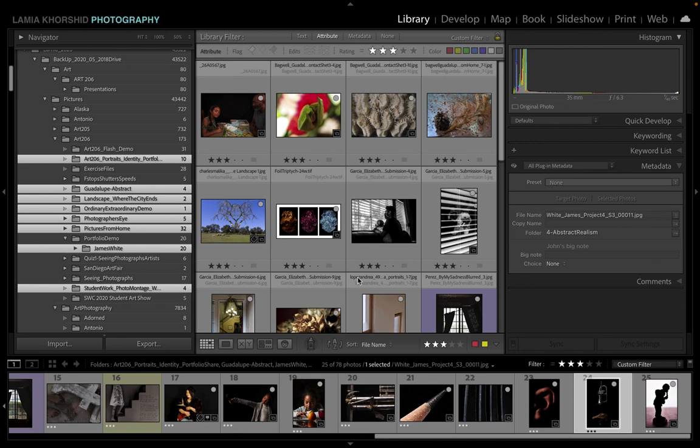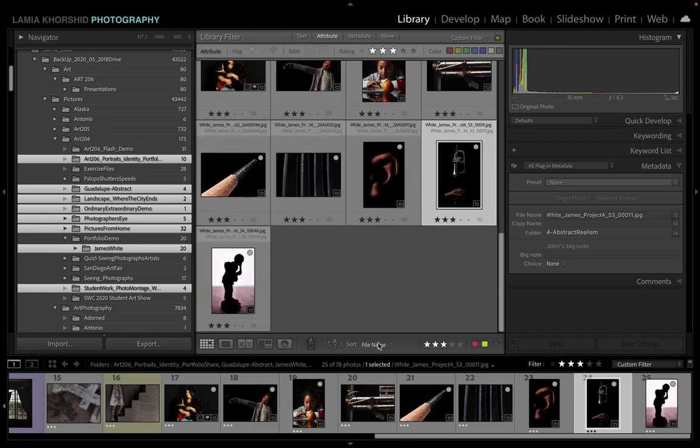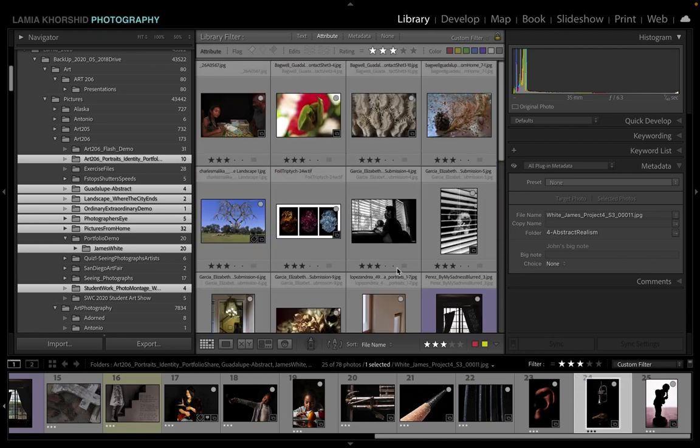So if you have more, not to worry, because we're going to do another way of removing them once we're starting to sequence them in the collection. Okay, so now that you selected them all, you know there's 25, and you filtered them by 3 stars here. What we're going to do is select them all and put them in a collection.